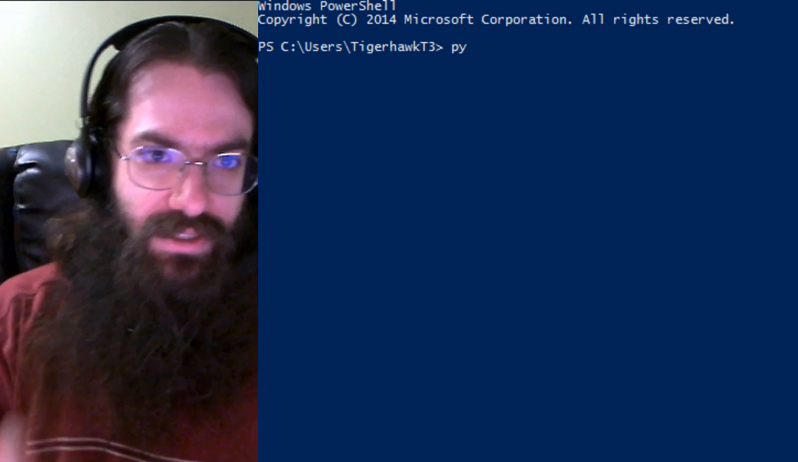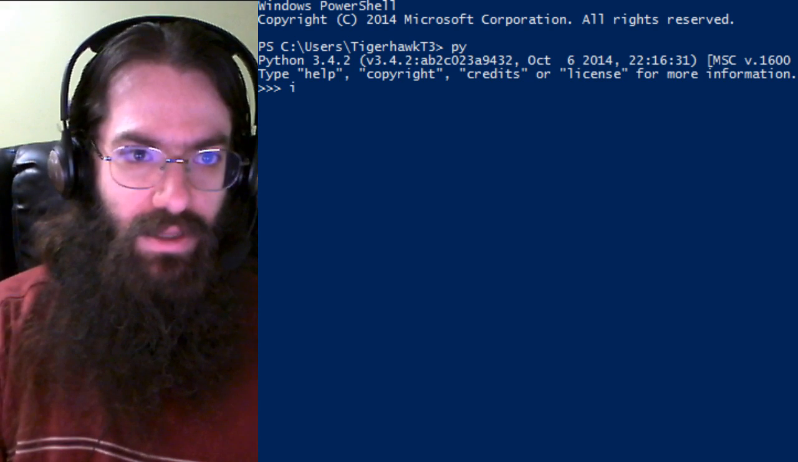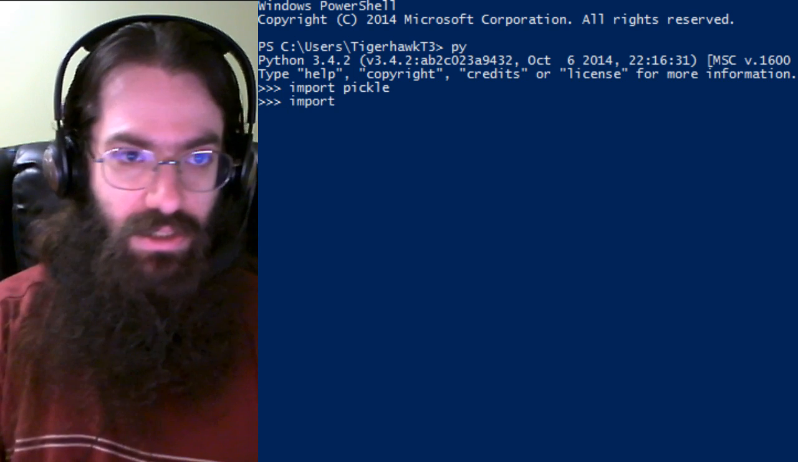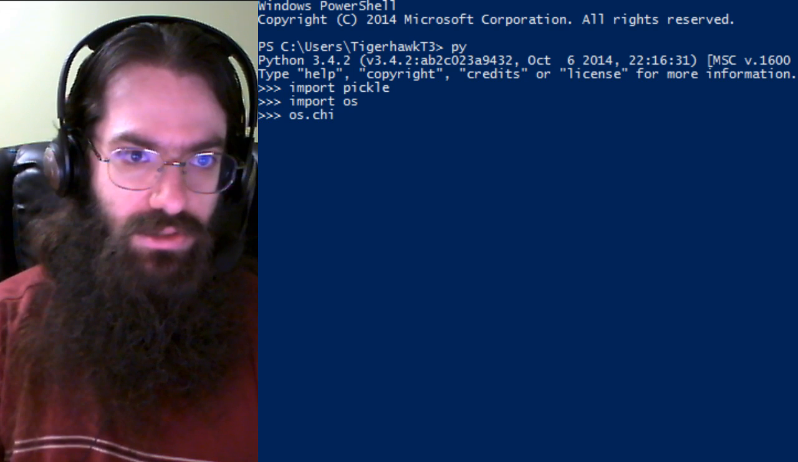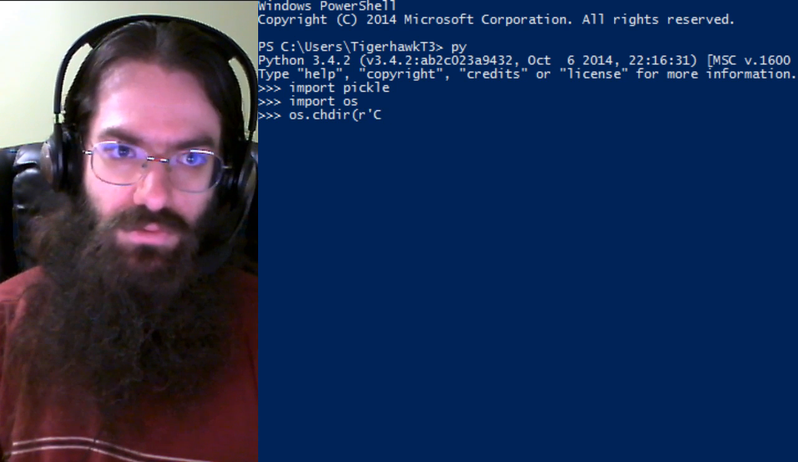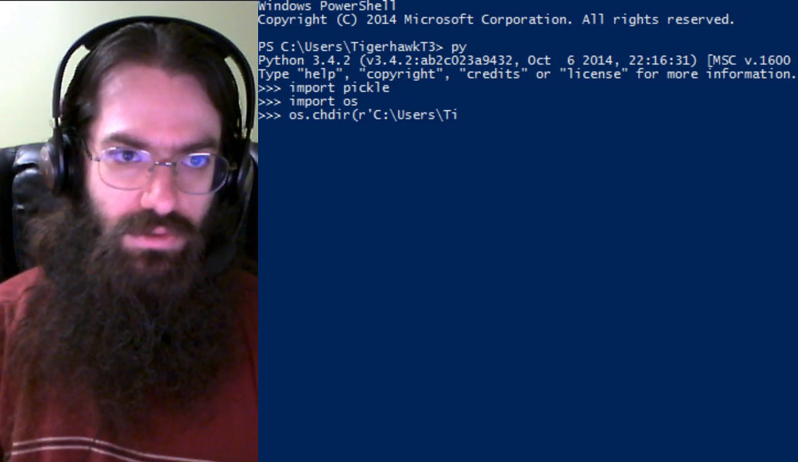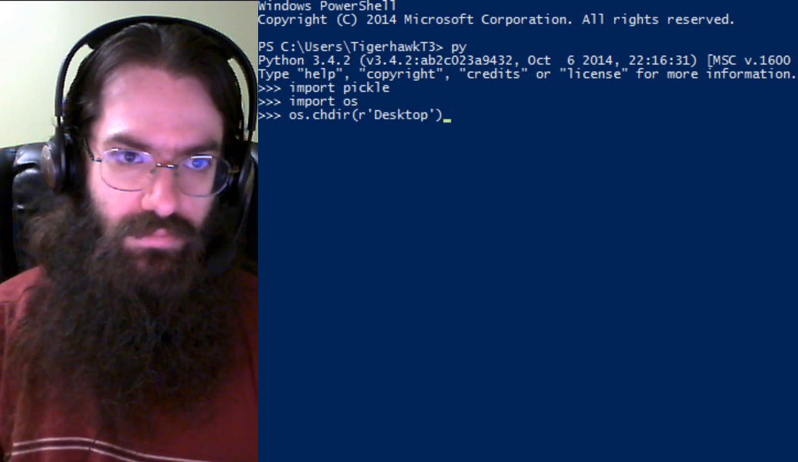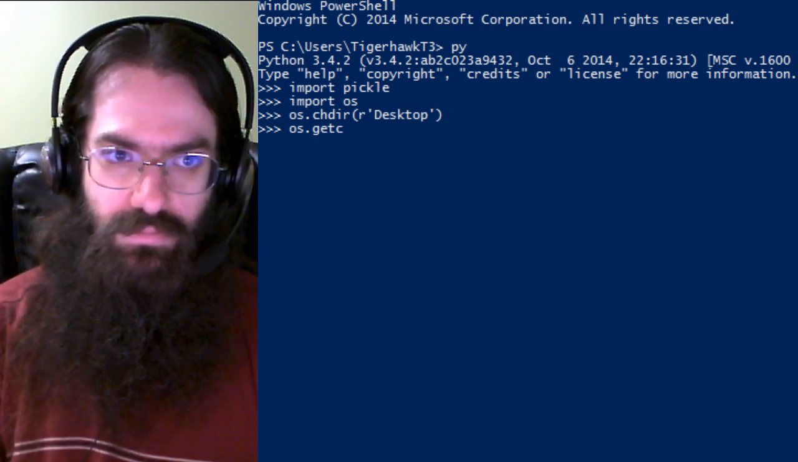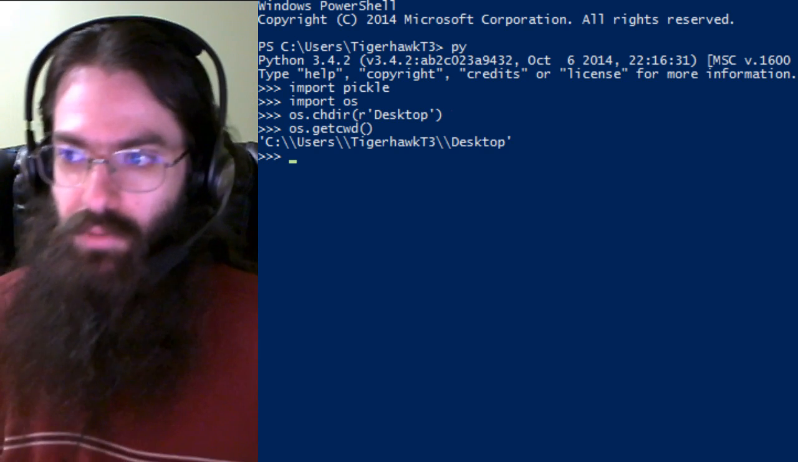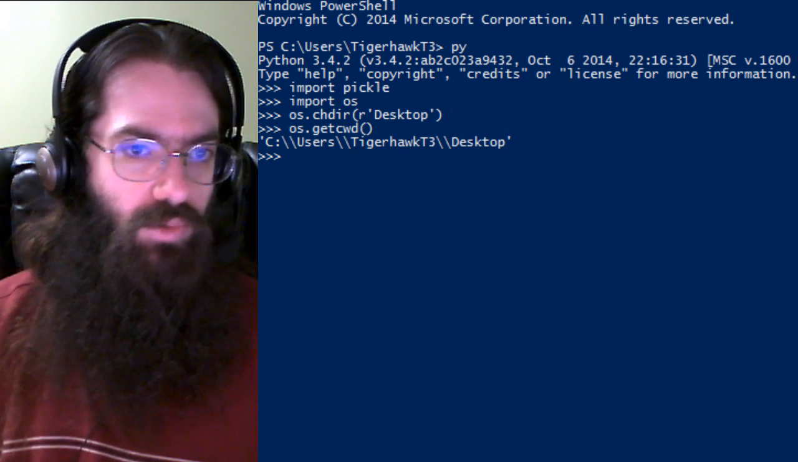Let's take a look. Start up the interpreter. Import pickle. Okay. I'm going to actually import os and change the directory to C users. Actually, I can just do desktop. Could have done this before starting the interpreter, but that's okay. So now I'm working on the desktop. Great.